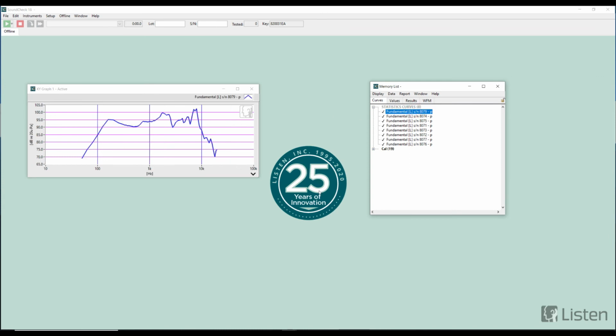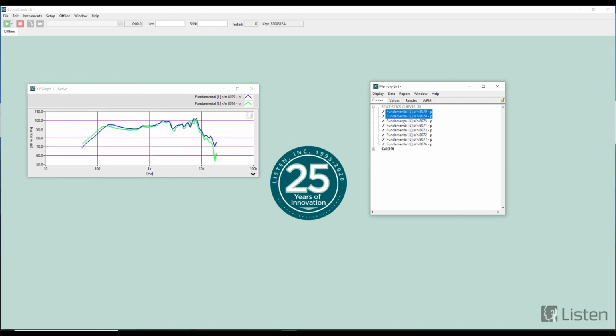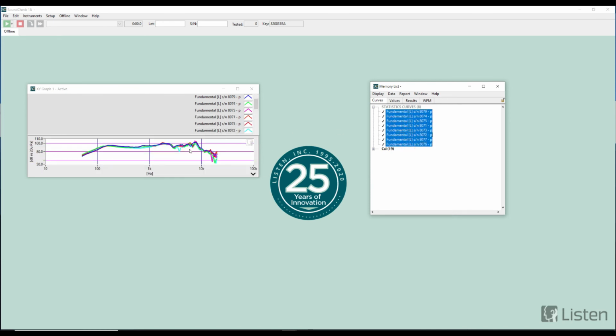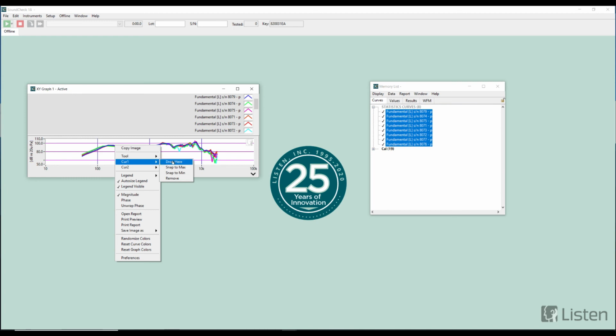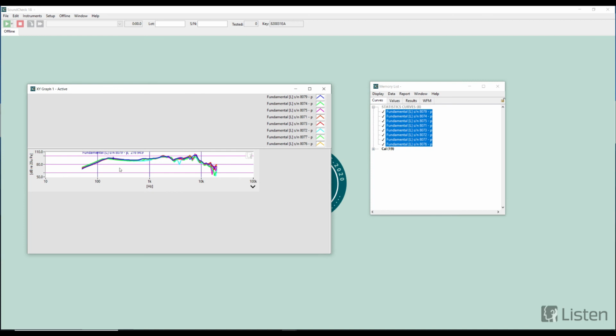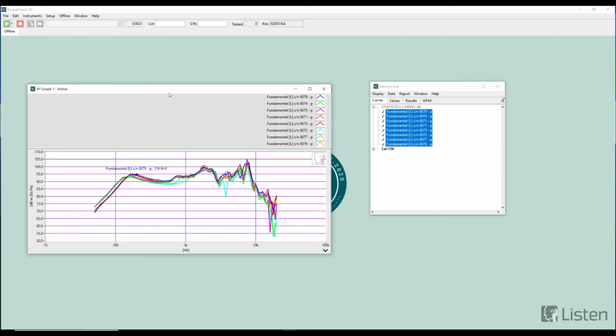We can see that the first curve is that blue color that I selected. The second curve will be the green, and the third will be the pink. And so on for the remaining curves. Notice also that the cursor colors that we selected change as well. If I right-click on a curve and use cursor 1, you can see that we have the cursor color that was selected.